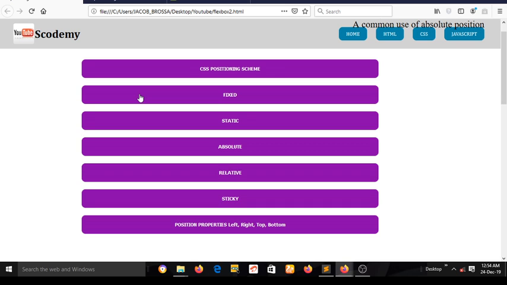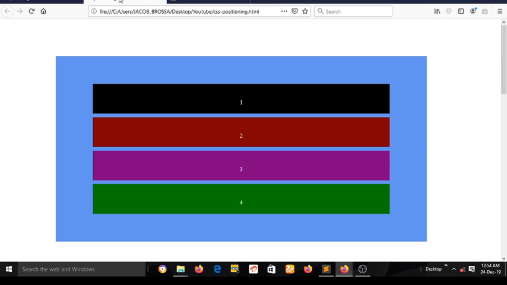Alright, the CSS positioning schemes allow you to position an element in a precise location on the web page, and the positioning properties allow you to control where and how you want those elements to be positioned. Now, using these boxes here, I am going to explain and show you how the various positioning schemes work.